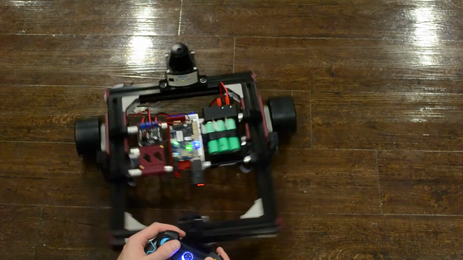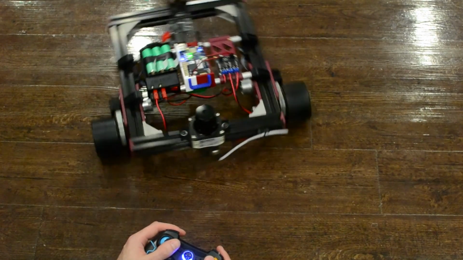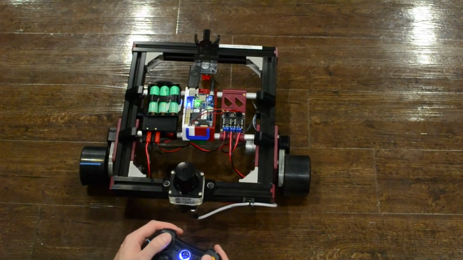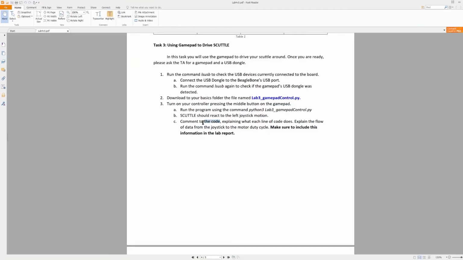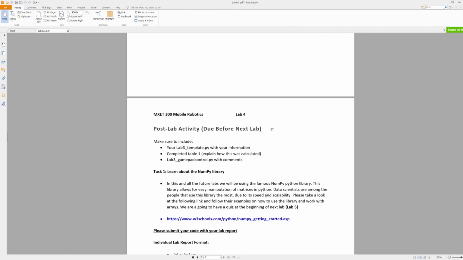Finally, you will have to comment the lab3_gamepad_control code. So basically going through each line and adding a comment on the side explaining what each line does. In addition, explain the flow of the data from the moment it's read from the joystick to when it's outputted to the motor driver. And make sure to include this information in your lab report.